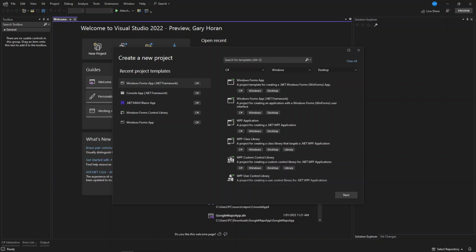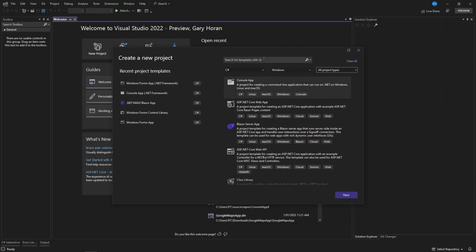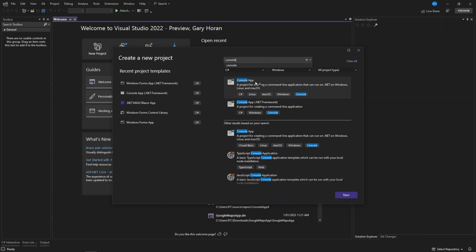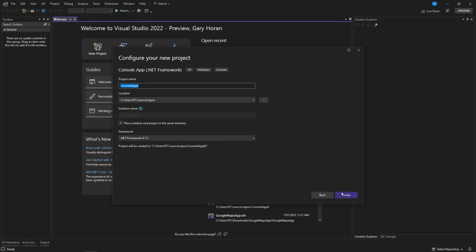Okay, so when you first go into create a new project, you're going to get a fairly confusing window. I would recommend you select C#, Windows, and all project types. And up here, I would type in console. You'll get two options that come up, C# console app and console app .NET framework. Choose the .NET framework, whatever name you like.